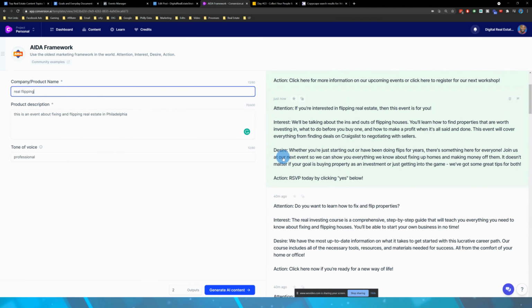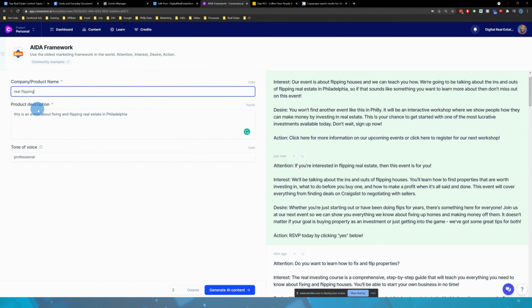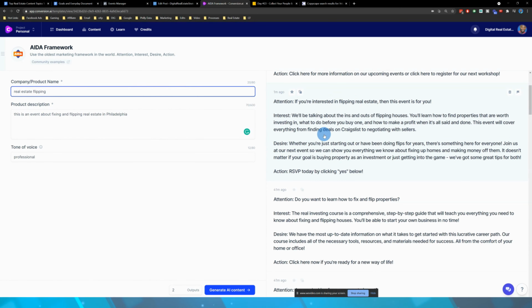And I even put the word in incorrectly. I put real flipping. So let me modify that. I put real flipping, but it was able to figure out that I meant real estate flipping. This was the second option.